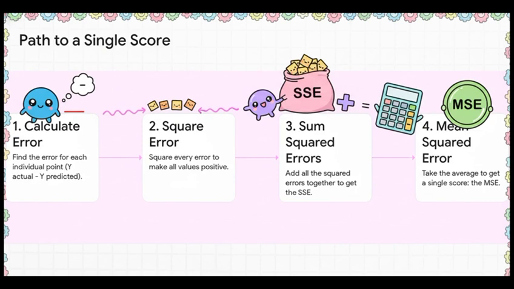So, this gives us our complete process for getting one single number. Step 1, for every single data point, calculate its error. Step 2, square every single one of those errors. Step 3, add all those squared errors up. We call that the sum of squared errors, or SSE. And finally, step 4, just take the average of all of them. That gives us one single, really powerful number, the mean squared error, or MSE. This tells us, on average, just how wrong our line is.